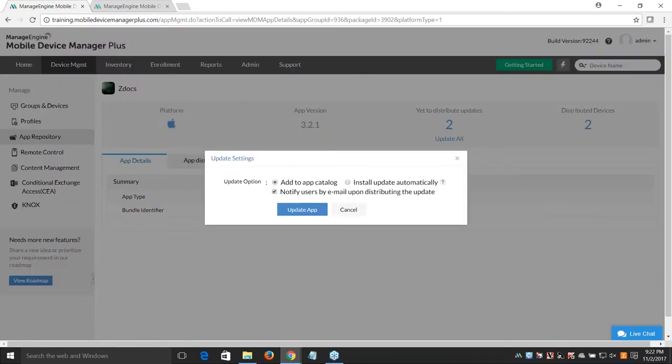Now, before you go ahead and update all the devices with the latest version of the app, it is recommended that you try out this app on a single device. And if you're satisfied with the performance of this app on that device, you can go ahead and update all the devices in your organization.